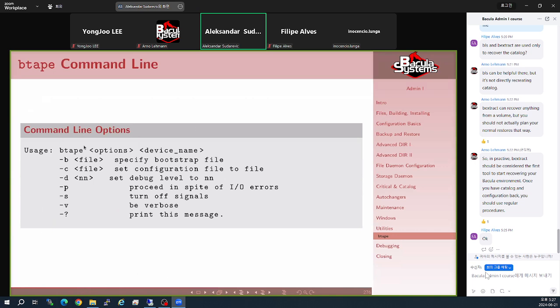These are the options. One of the most prominent, you can also use a bootstrap file with btape to perform certain tests. And with btape, with -c, you can define an alternative configuration file path. So what people tend to do is run btape on a copy of a storage daemon configuration file and modify that copy until they find proper parameters.